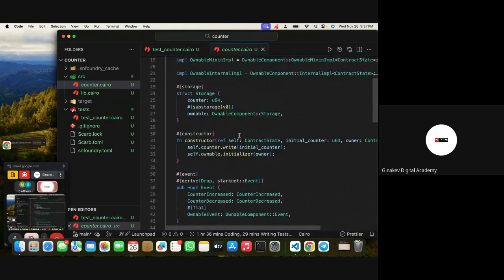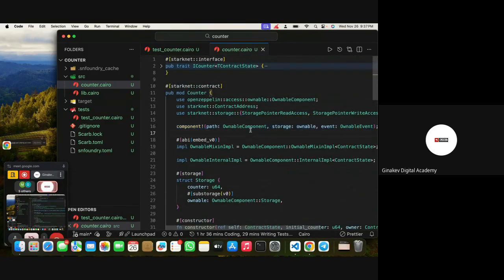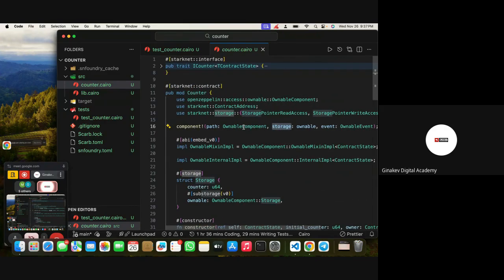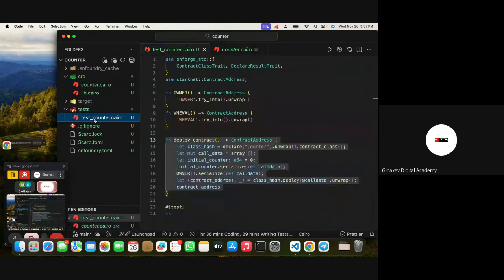Another thing that differentiates a utility function from a component is that a component has access to storage. It has access to the state of our contract. It has the ability to emit events. This cannot emit events. This doesn't have access to the contract. This is basically just a simple function. Do you understand that?